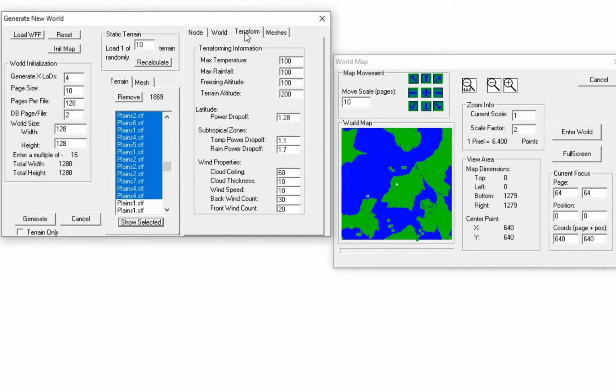So each point on the world has a temperature and rainfall value. The temperature value is based off of many factors, including latitude, longitude, subtropical zones, and location from the equator. Terrain altitude is used for the procedural generation of items. The latitude, power drop-off, and subtropical zones are all for algorithms that will help generate the temperature for the subtropical zones and the equator and the Arctic zones.